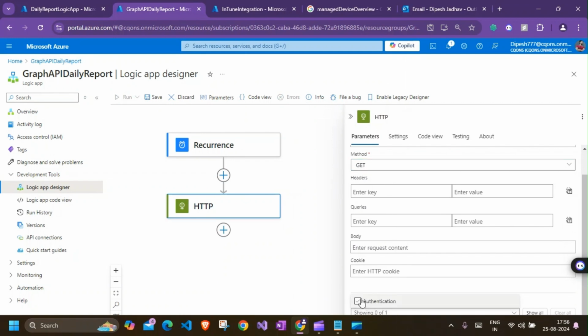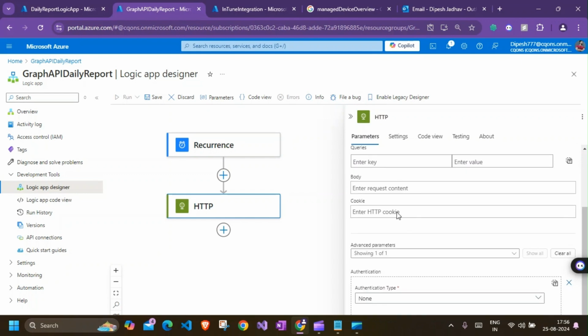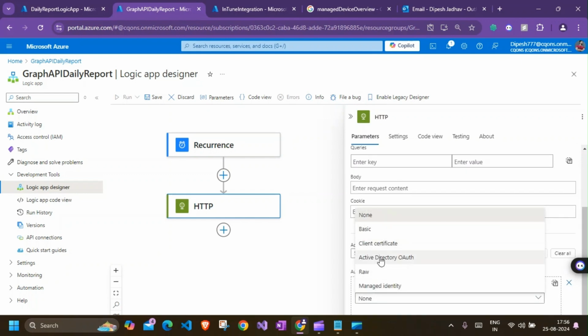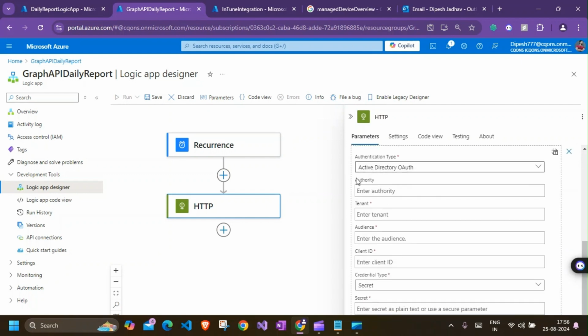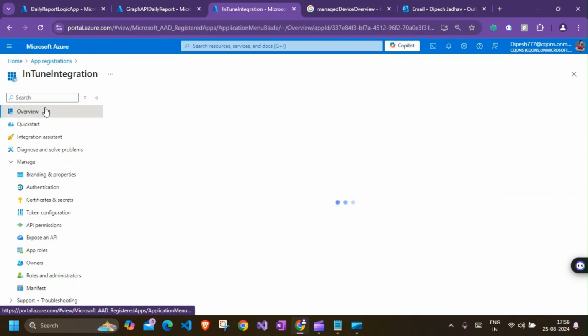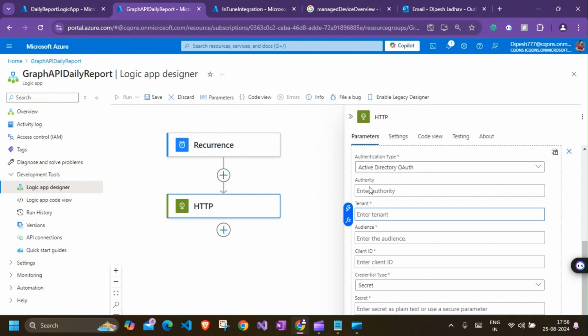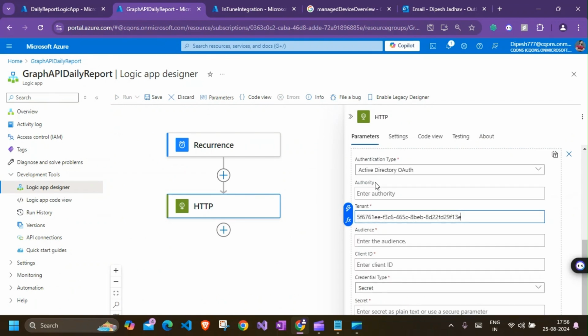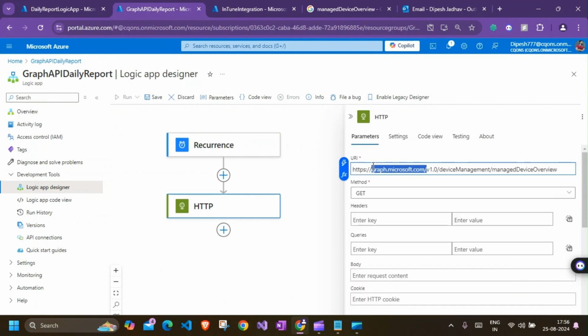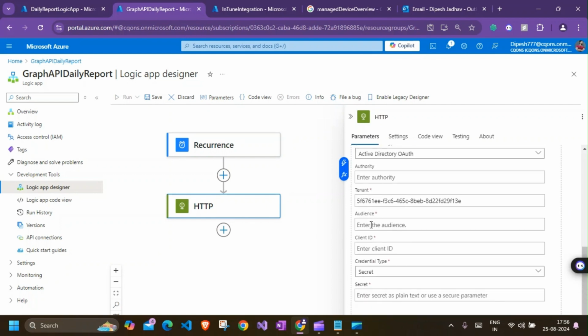The only thing that we'll need is authentication to authenticate Microsoft Graph. And this is where our app registration would come into the picture. So authentication type has to be Active Directory OAuth. Tenant, I'll have to copy it from the overview section of my app registration. So I'll copy the tenant ID. Tenant ID has been copied. Audience would be graph.microsoft.com. So let me copy and paste that. So this is without the forward slash.